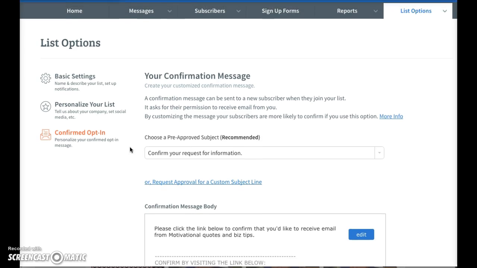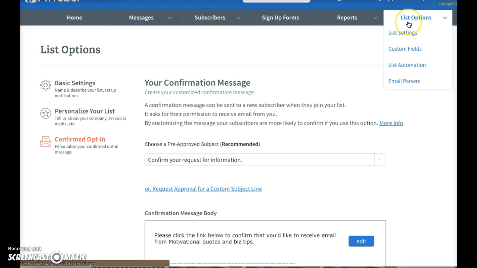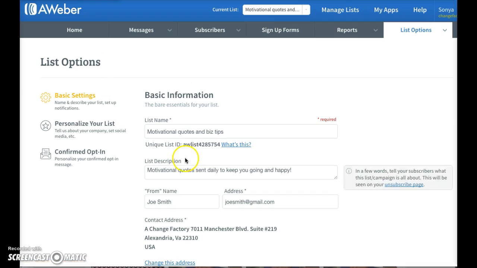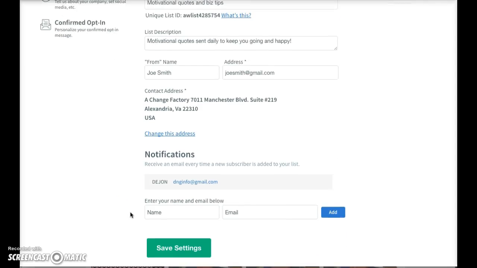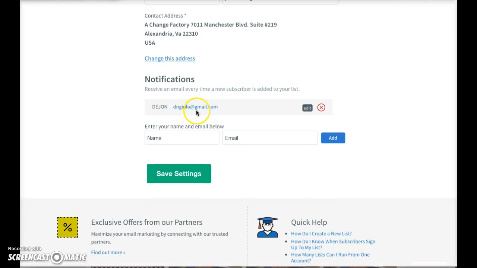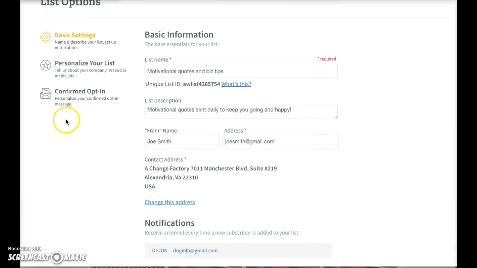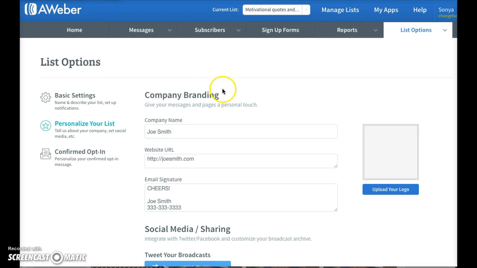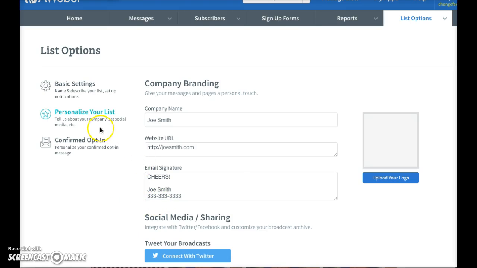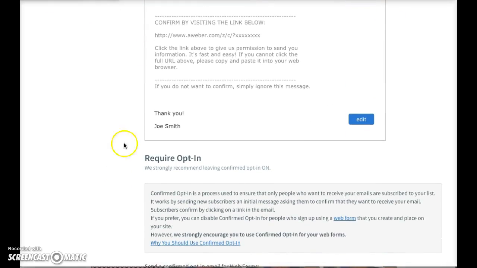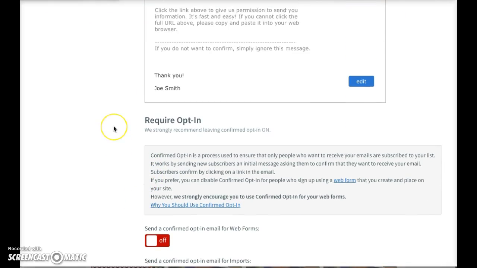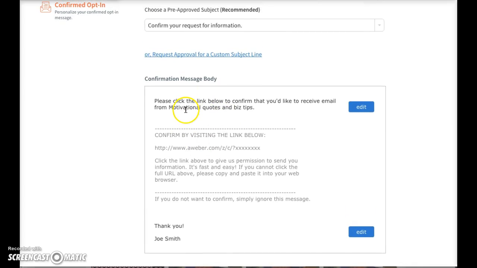Okay, so there we go, guys. We set up our first list. We went over to list options and we went in and changed all of our settings to where we wanted them to be. So we made sure our name and information was correct, okay? We made sure that we were adding our email so that we would get notified every time somebody hit our email list. And then we went and we personalized our list with our name, our company information, and our email signature and our phone number. And then, of course, we turned off our confirmed opt-in, okay? If by any chance you did want a confirmed opt-in, then you just do it right here, okay?